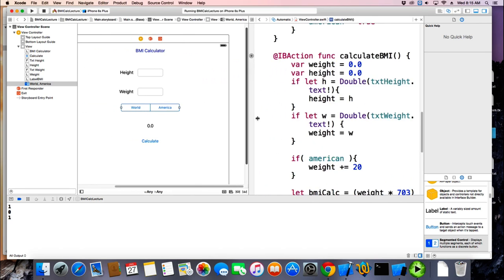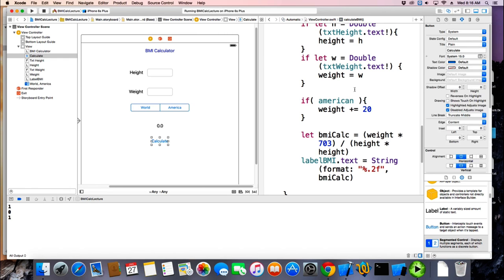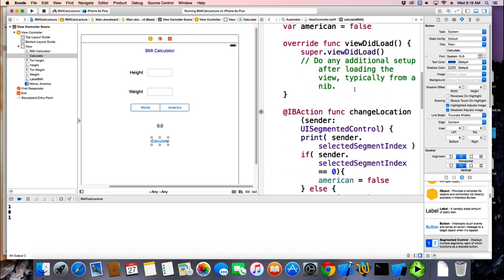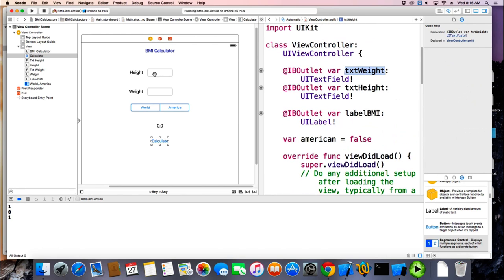That's a segmented control. So you can see that we can add actions that happen to any of these. We can add, which we did to like our button here, we can add these outlets, which are just variables that allow us to get properties of these on-screen controls. And that's pretty simple to go back and forth between the view and the view controller. Any questions on that?